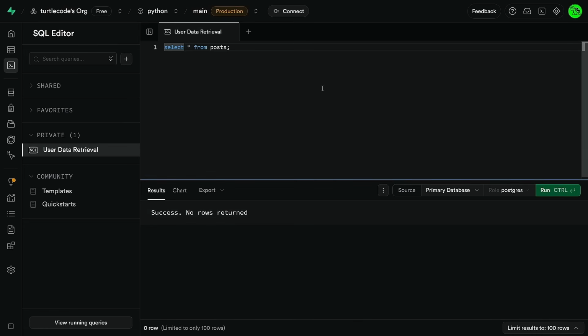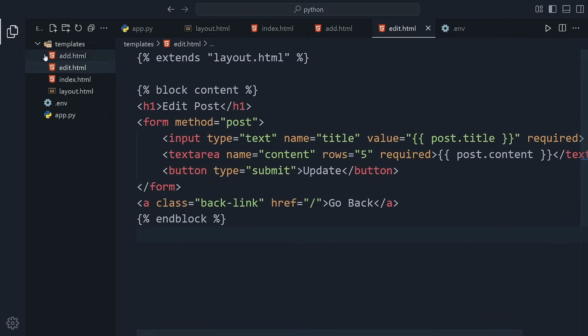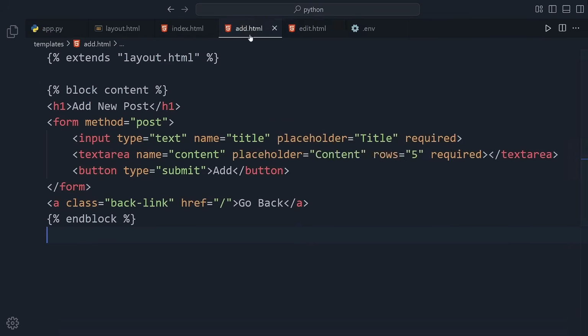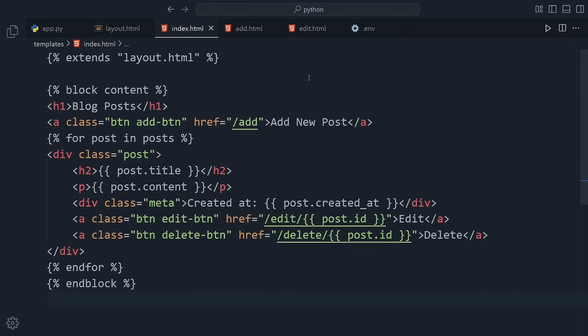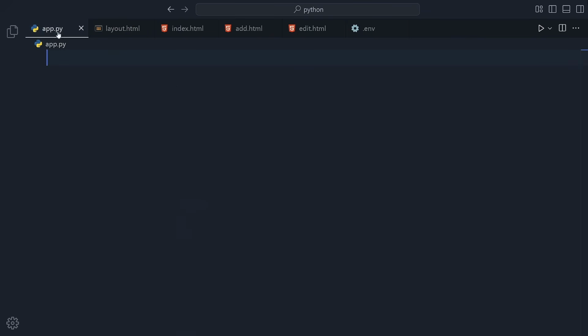Now let's set up our Python project. By the way, if you want the completed project, check the GitHub link in the description below. We'll need a .env file to store our Supabase project keys securely. There are 4 HTML files in the project that we'll use, but I won't go into the details of each one. These files will be called whenever Flask receives a request. You can find all the HTML code on the GitHub page as well.